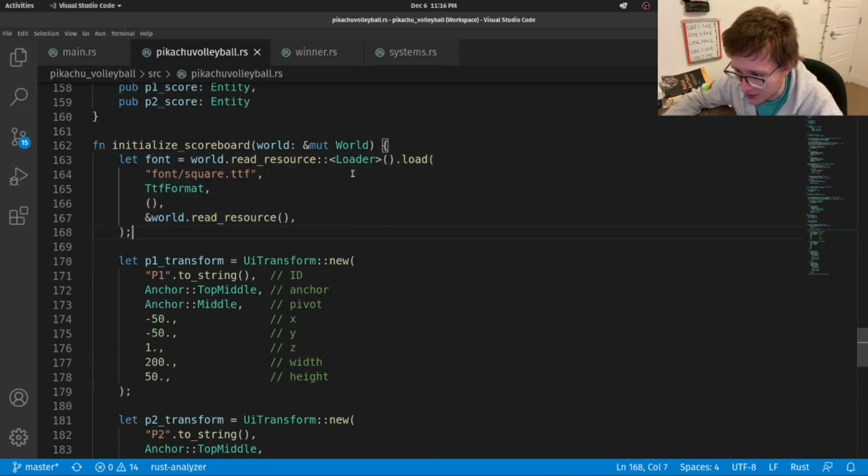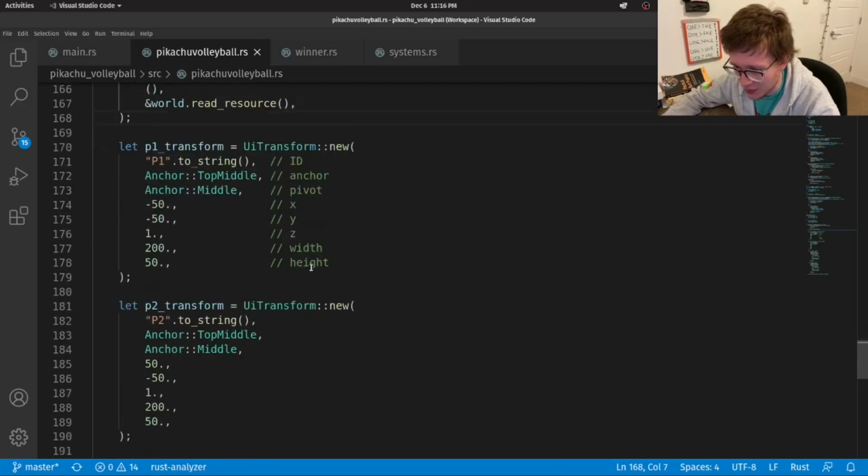This is our font, right? We're using a loader, same pattern I think that we've seen before. And we're bringing something from a folder called font, called Square TTF, of TTF format. This is just an empty tuple. This is a progress variable, and it helps with things like error handling and whatnot. We're not really doing any of that because the video is already long enough as is, so we're leaving it empty. And yeah, world resource.